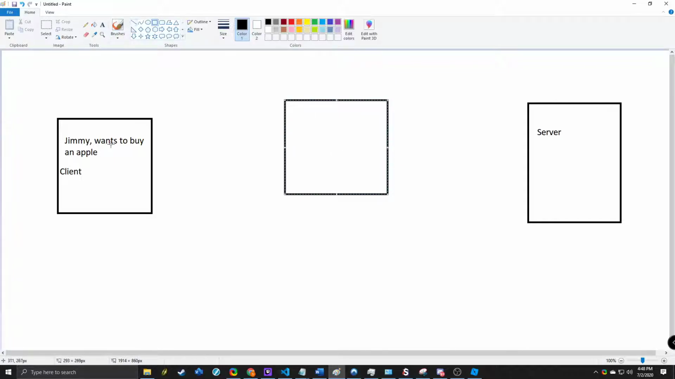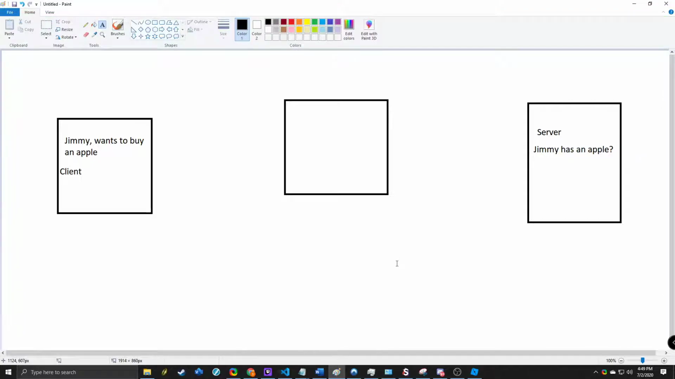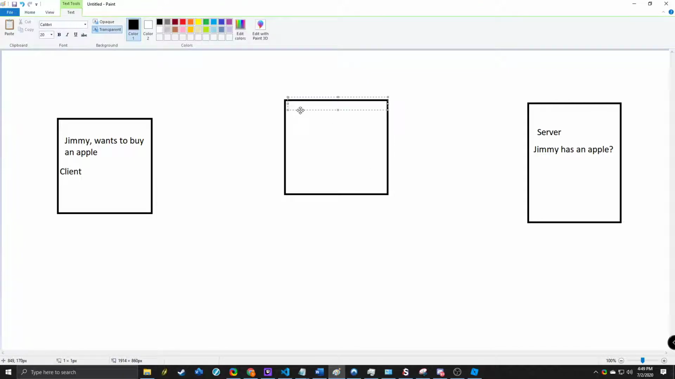So let's say Jimmy does want to actually buy an apple and he's not just telling his friends that he wants to buy an apple because he's cool. In that case, Jimmy would say, hey, I want to buy an apple. He will click the buy button. So Jimmy got the apple, but the server does not know Jimmy got the apple. The server's like, no way Jimmy has an apple. He's not cool enough for that. So to make him cool enough for that, we need to make a remote function or a remote event. In this case we're using a remote function.